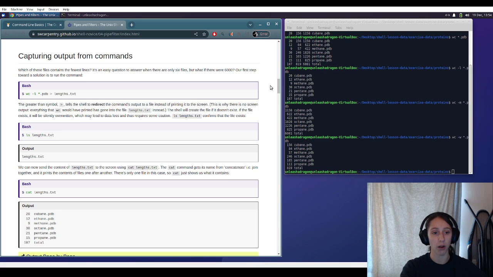JK, I got ahead of myself. The greater than symbol tells the shell to redirect the command's output to a file instead of printing it to the screen. So it's not running a sort, it's just outputting to a text file. This is why there is no screen output. Everything that WC would have printed has gone into the file length.txt instead. The shell will create a file if it doesn't exist. If the file does exist, it will be silently overwritten, which may lead to data loss, and thus use some caution.